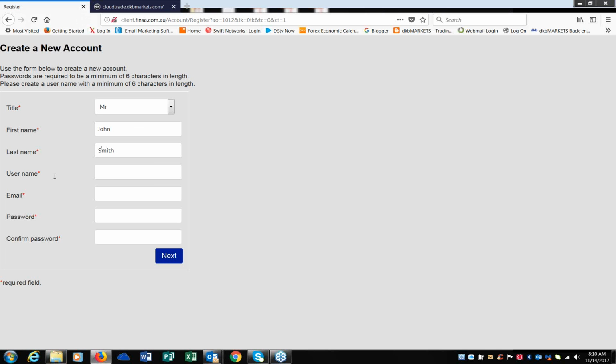Then you create your username. This is the username you're going to use to log into your account once your account has been created. So you create your own username. So I'll just put the username. Obviously you create a unique username, and then you put in your email, John Smith, and then you create your own password. So you fill in your password and then confirm your password.